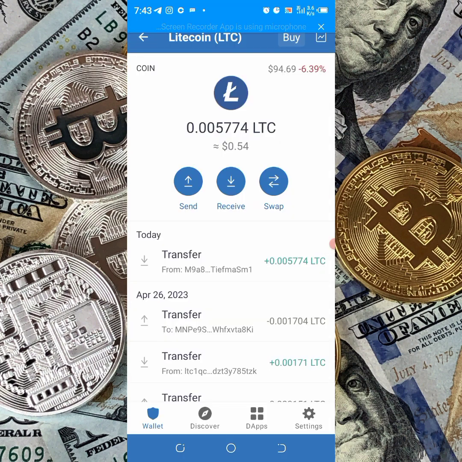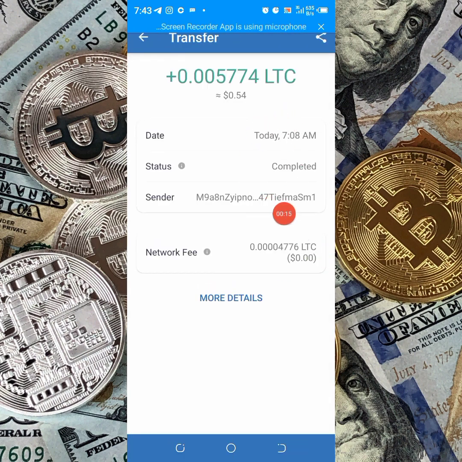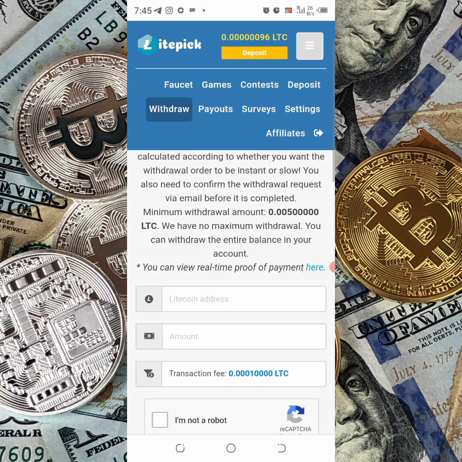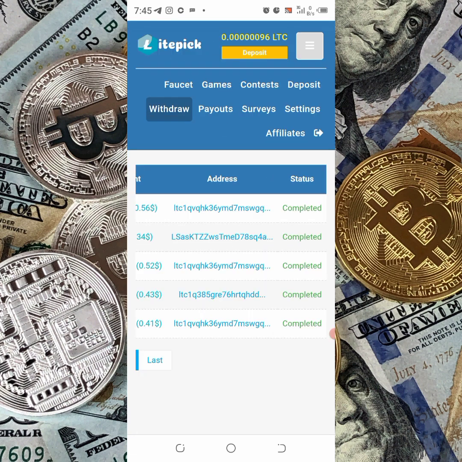After waiting a few minutes, you can see my payment has been completed, and you can see the transaction details. Okay, you can check this video's description box and sign up to this site and start claiming free Litecoins every single hour, and you can see this status is completed.